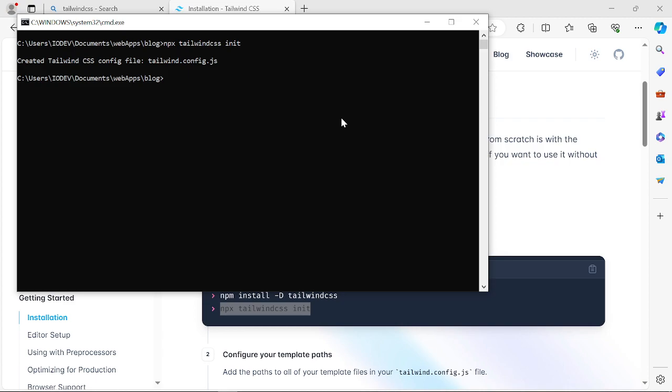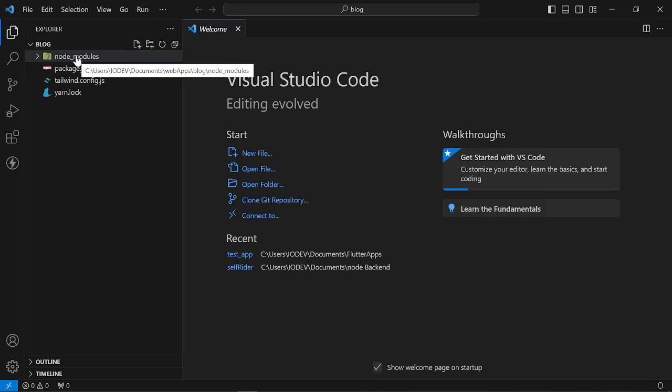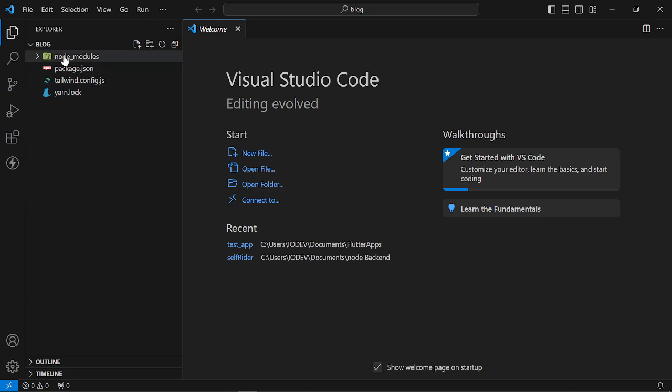Okay, guys, what I want to do is open up this directory in my VS Code. By writing code space dot and hitting enter, it's going to open up the directory in my VS Code. As you can see, in my VS Code the project directory, which is blog, I have my node_modules, package.json, tailwind.config.js, which was created using npx tailwindcss init, and I have my yarn.lock file.